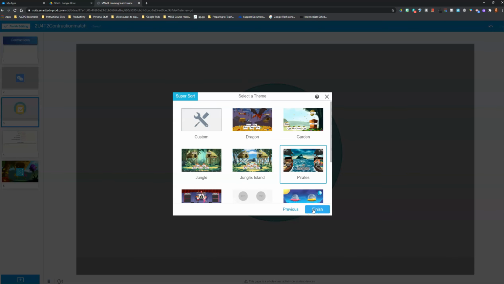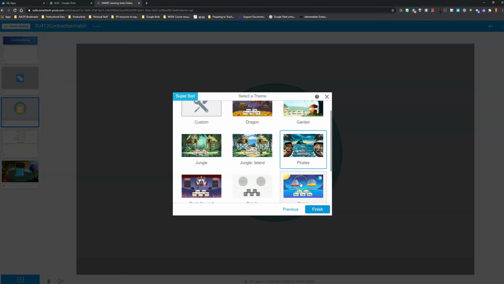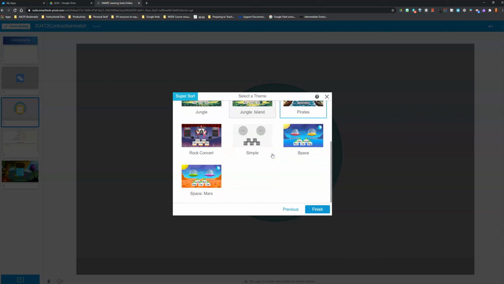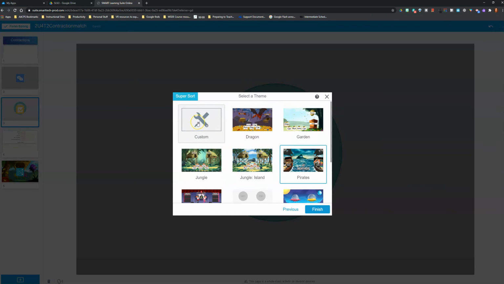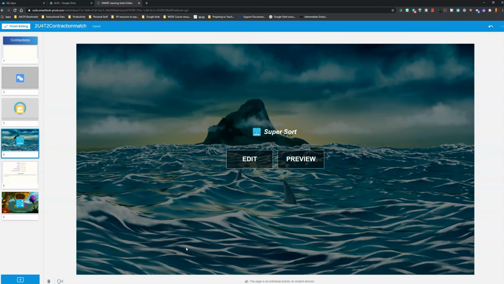And this is where you will choose the theme, or what do you want the background to look like. They have lots of brightly colored backgrounds here to choose from, like pirates, jungles, garden, and so on. A lot of teachers have reported that these backgrounds can be a little bit distracting, so they've even included a simple background here, which is just gray. And they have the additional option here for you to put in your own custom background, which would involve uploading, just as we saw with the shout it out activity. And that's a quick look at using the activity template options for building in the SLSO.